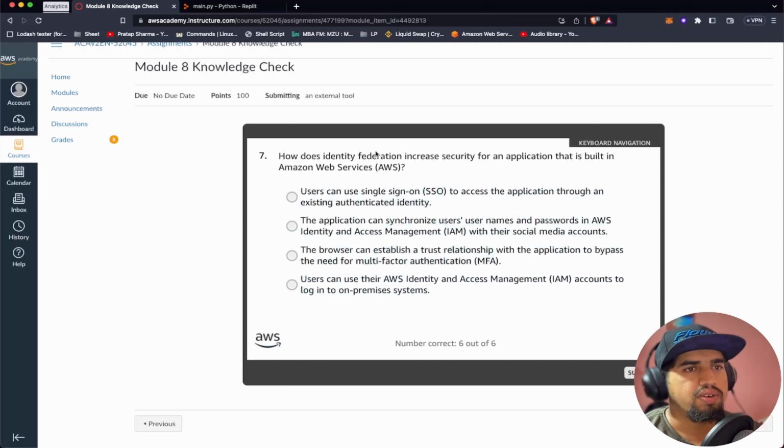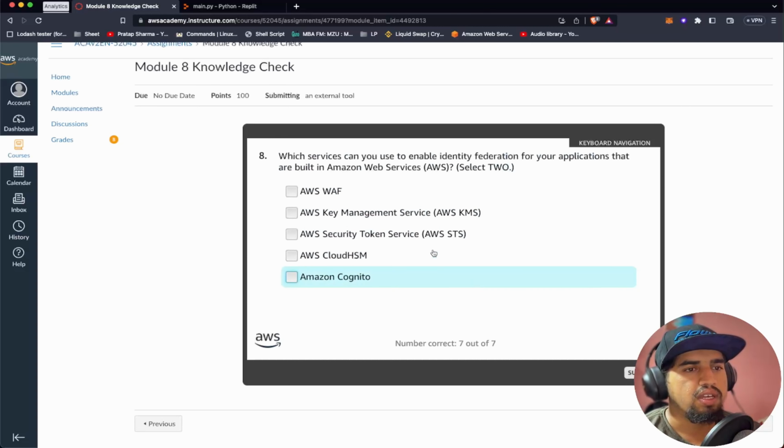How does Identity Federation increase security for an application that is built in Amazon Web Services? We can use single sign-on to access the application through an existing authenticated identity. Okay. Which services can you use to enable Identity Federation for your application that is built in Amazon Web Services? Here the answer should be Amazon STS and then Amazon Cognito.